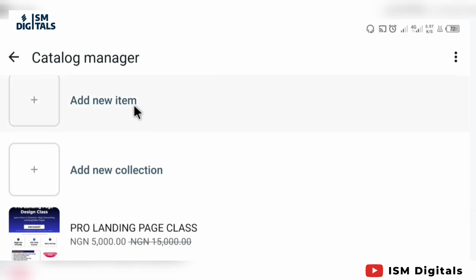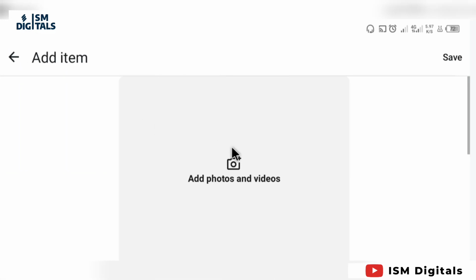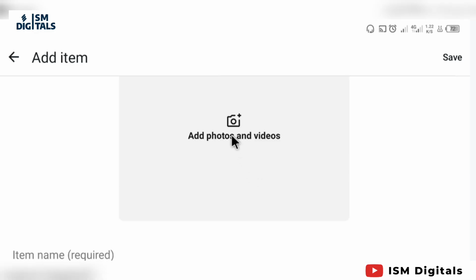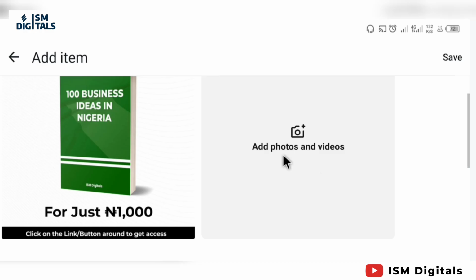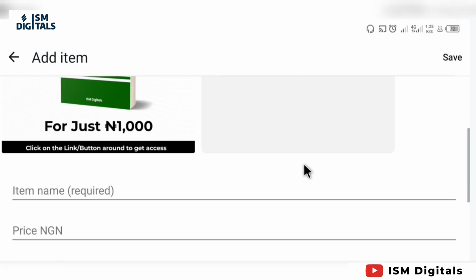Okay, so let me just click on add new item so that you can see. So just upload the image from your gallery. You can even add photos. And then boom. So you can add more pictures if you want. If you have different variations of that same product, you can add it. Okay, so let me scroll down.